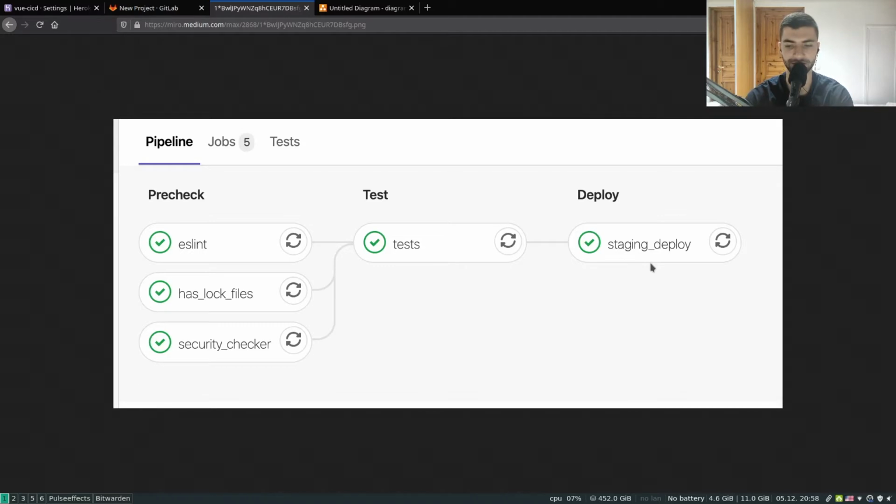Okay, and each CI and CD tool and platform itself is implementing and following these guidelines using their own building blocks. Okay, so the building blocks of a GitLab CI pipeline are fundamentally stages and jobs. So stages, each of these columns represent a stage. So we have here 3 stages: the pre-check stage, the test stage, and the deploy stage. And within a stage, we can have multiple jobs.